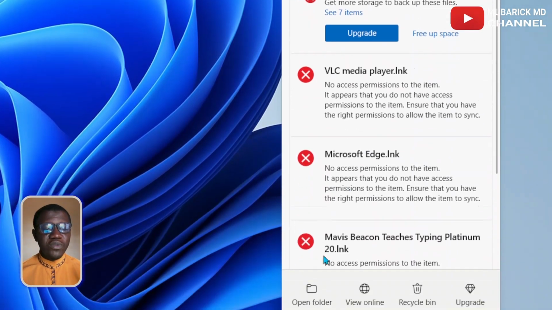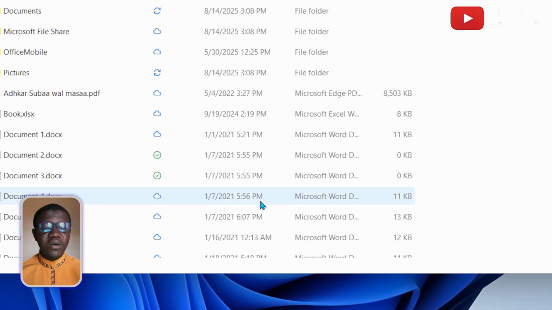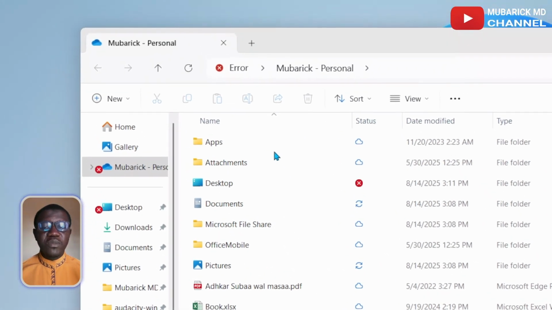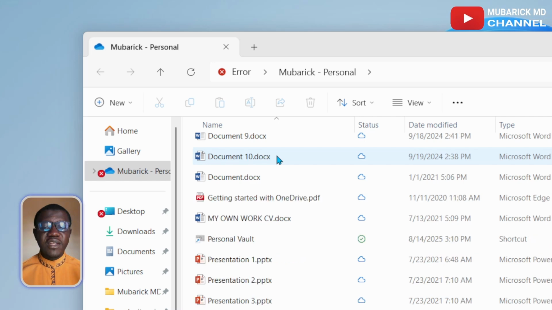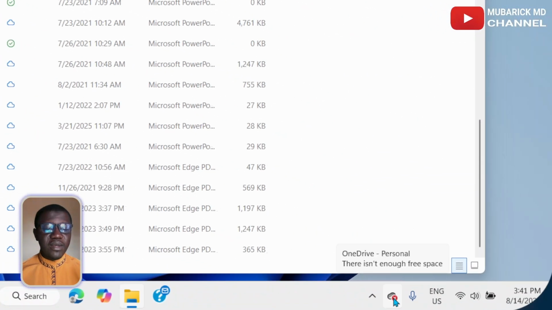And when we proceed to click on Open Folder, it will show us the various files on our OneDrive, which makes it impossible for us to have any other files added to our OneDrive. So we're going to navigate back to our OneDrive and click on it.